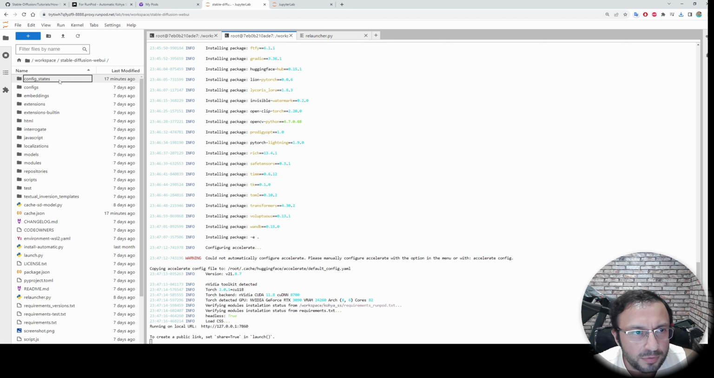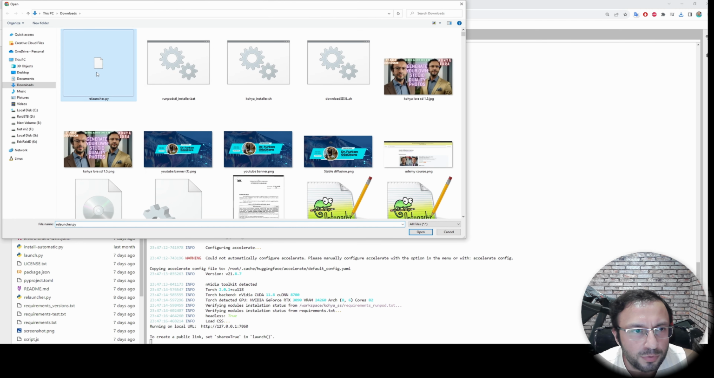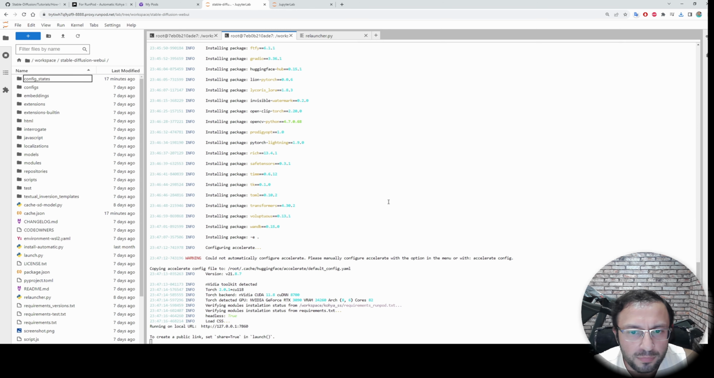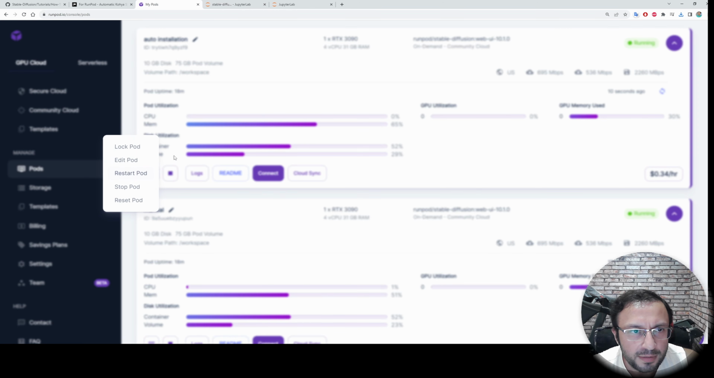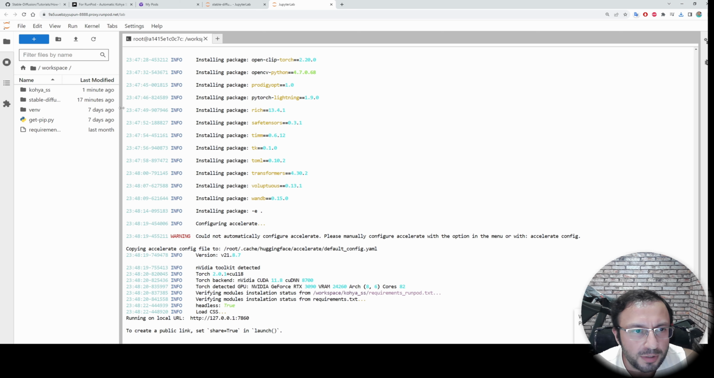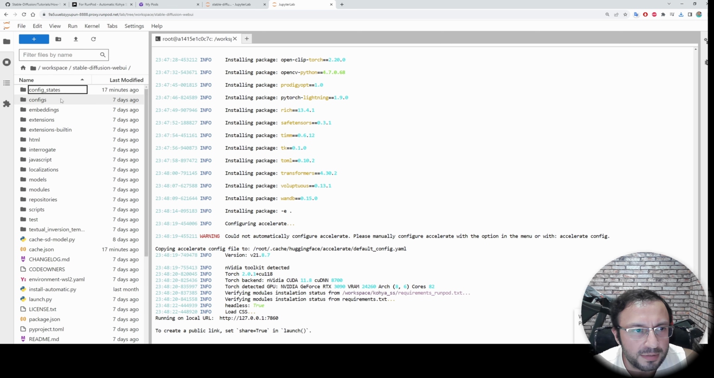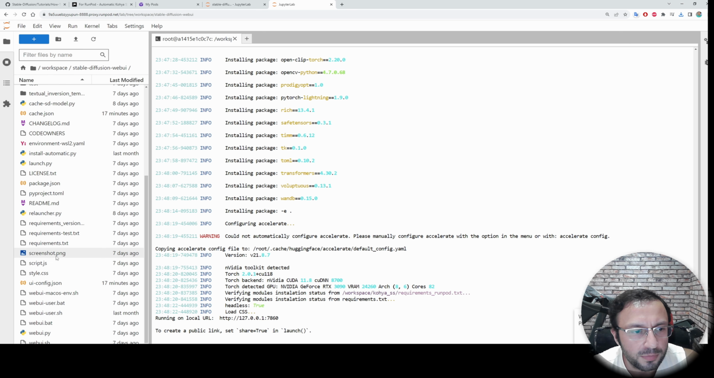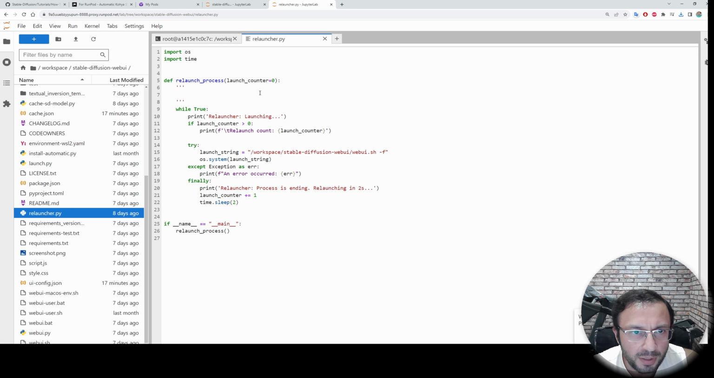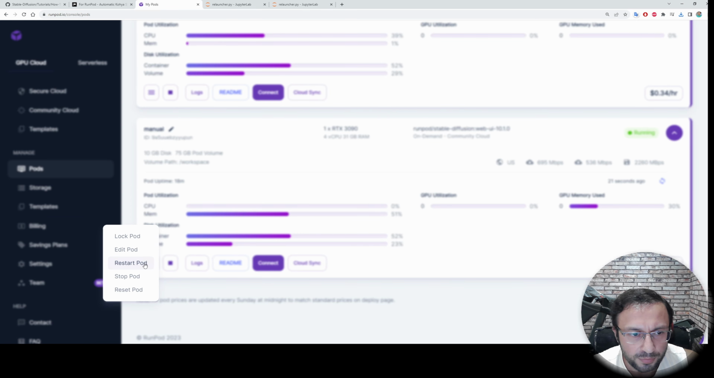Enter inside Stable Diffusion Web UI folder. Click upload icon. Upload the relauncher.py file. Overwrite. Then restart your pod. So if you're not my Patreon subscriber, enter inside Stable Diffusion Web UI folder. Double click relauncher.py file. Copy this line. Change the while line here, like me. Save it. Don't forget to save the file. Then restart the pod. That's it.